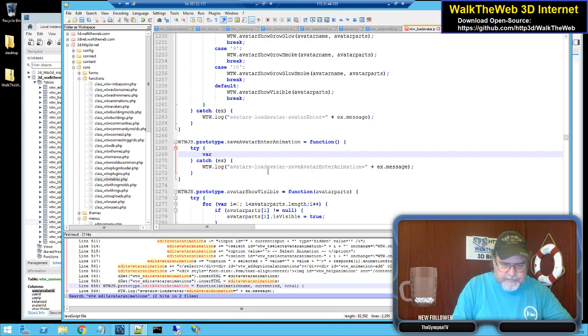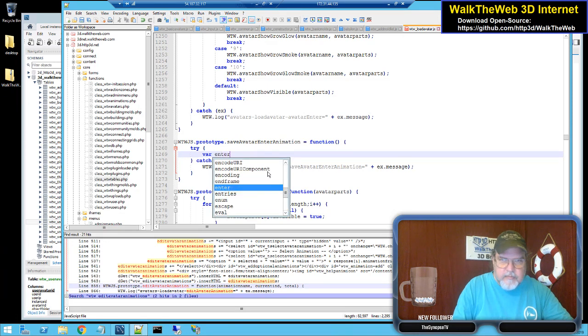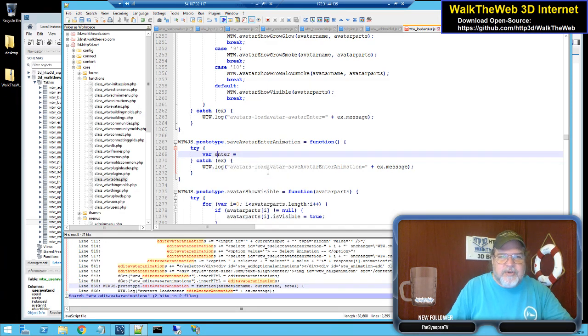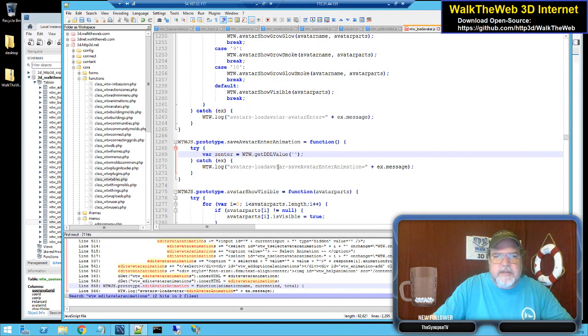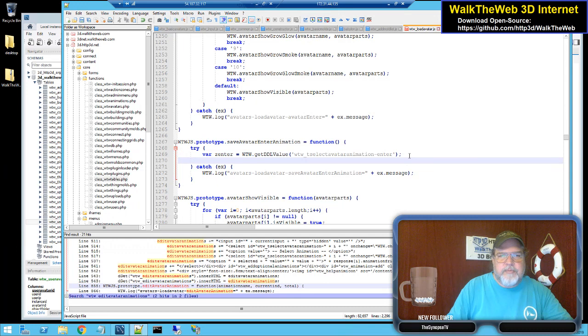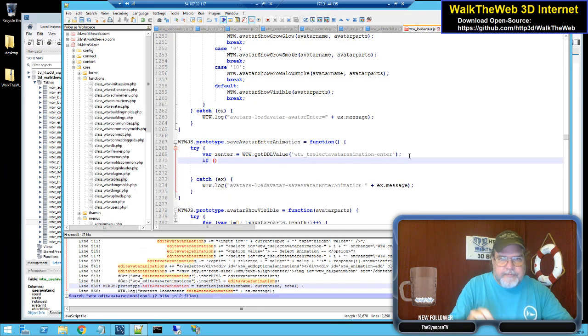Var zenter equals, I'm just going to shorten this, we'll call it zenter equals wtw.get ddl value. And I wrote this little function because it makes it so much easier to grab the value of any type of drop-down list. I have one for value and I have one for text, so I can get the value pretty easy.